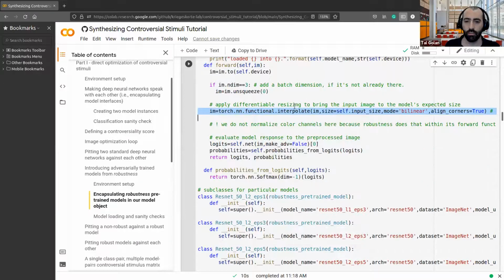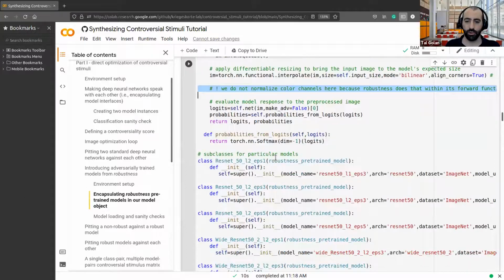This is similar to what we had in the torch vision class. So we resize the images. One difference here is that we do not normalize the color channels, because in the robustness package models, the normalization is done within their model classes. Okay, so the rest is the same.